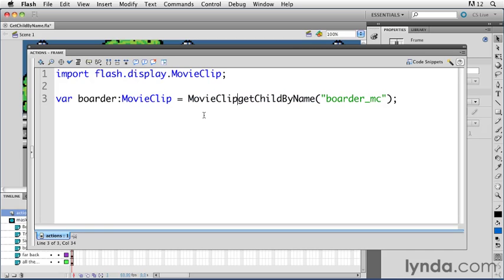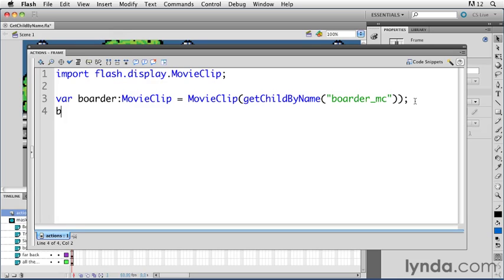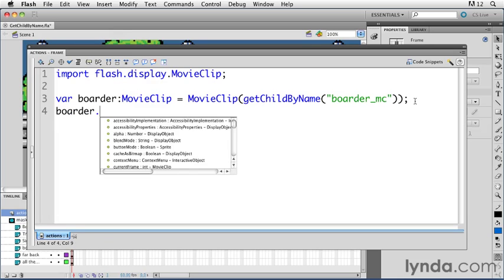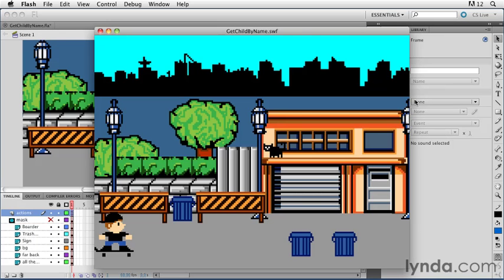So type MovieClip, capital M, capital C, and then wrap the getChildByName and all the parentheses inside of another set of parentheses. So you should have two close parentheses at the end. So now if I test the movie, I shouldn't receive any errors. And so now if I want to manipulate the border, I can do that through that border property I just created. So border.x equals 0. I'll test the movie, and it works just fine.